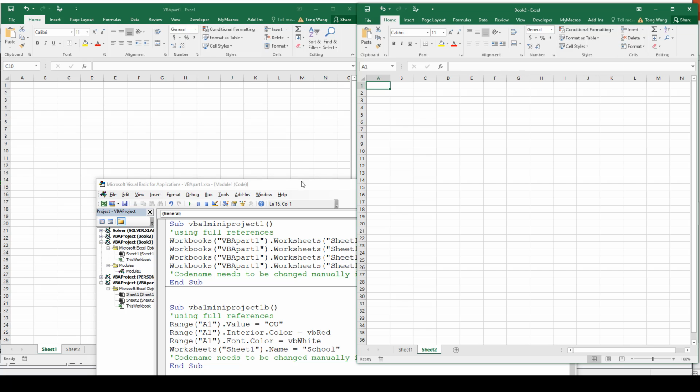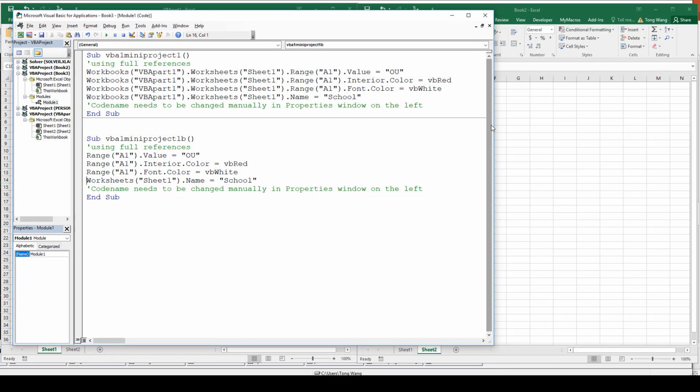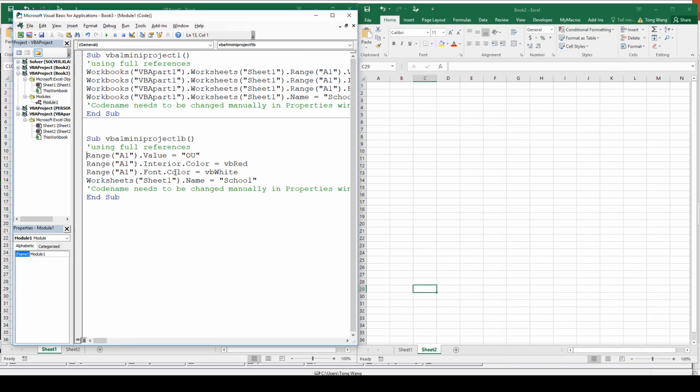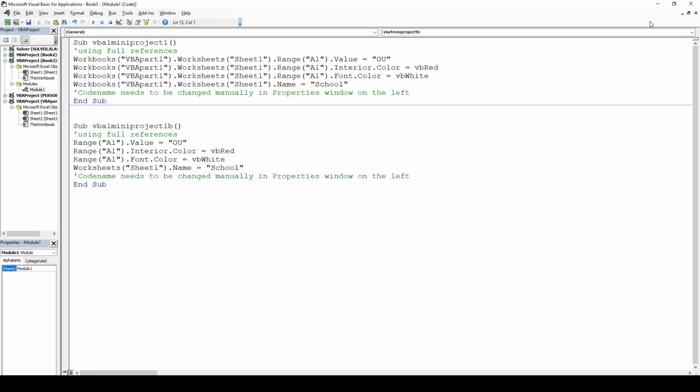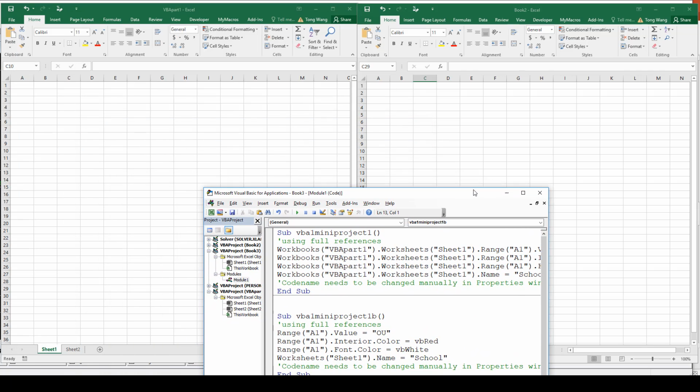So let's see what happens if before I run my code, I click on Workbook 2 and I select Sheet 2. So before I run my code, I click on Workbook 2 and select Sheet 2. Now if I run my code, so I'm going to use F8. Okay, so let me put this somewhere so you can see both.